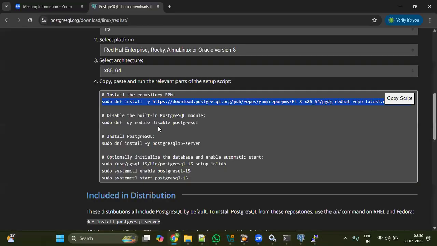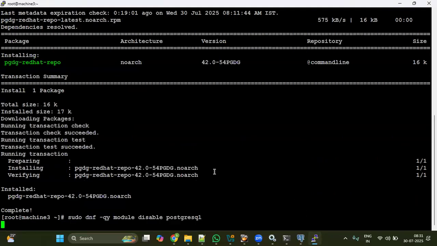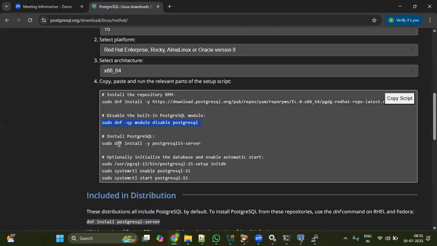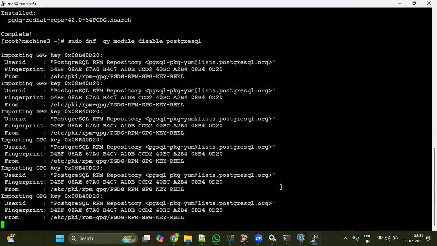Next, go to the second step. Disable the built-in Postgres module. Just copy and paste. Yes, we disable. Second, third step. Install PostgreSQL: sudo dnf install postgresql15. 15 means we are going to install version 15. Copy, third step. Let's wait. Let's complete the second step, then go to the third step.